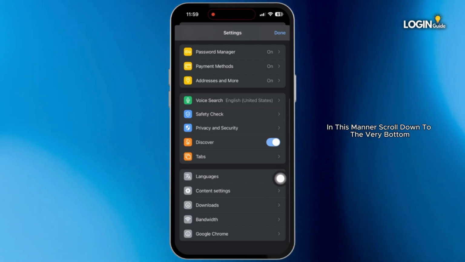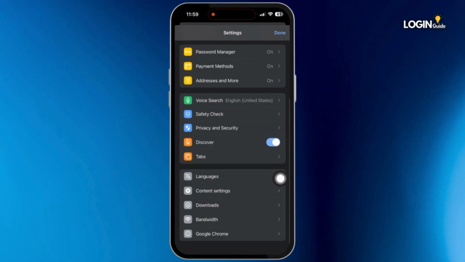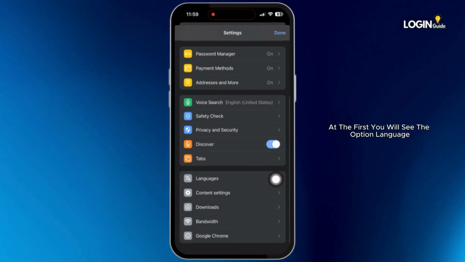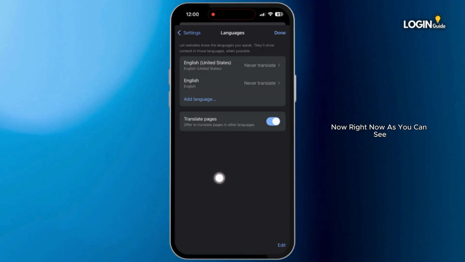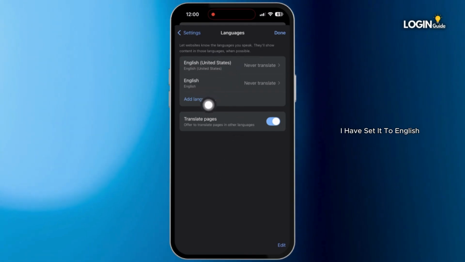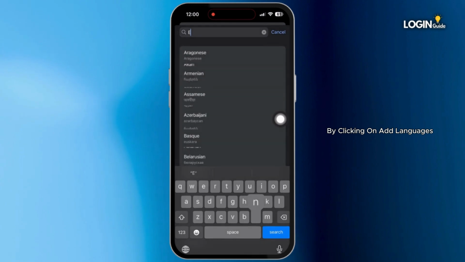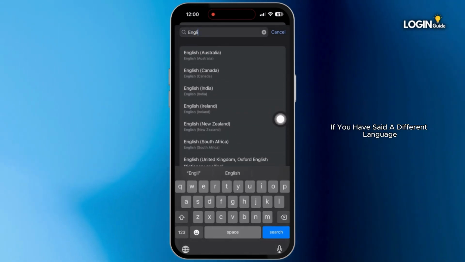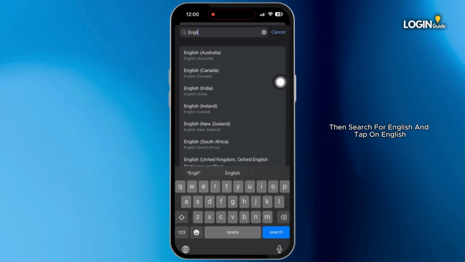In this menu, scroll down to the very bottom, and at the very bottom section, at the first you will see the option language. Tap on the language option. Right now, as you can see, I have set it to English. You can add a different language by clicking on add languages. If you have set a different language, then search for English and tap on English.